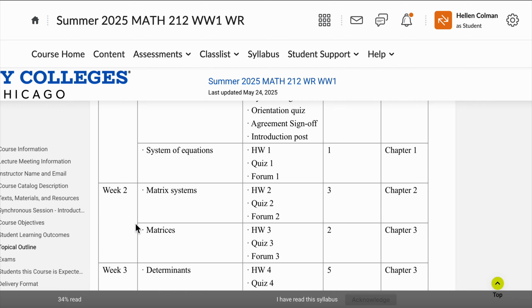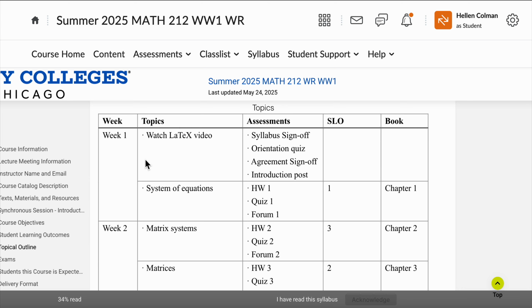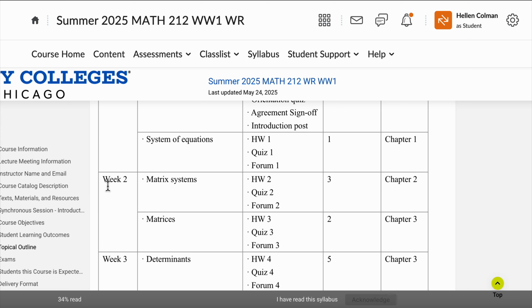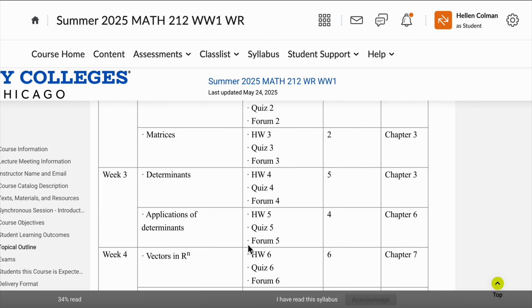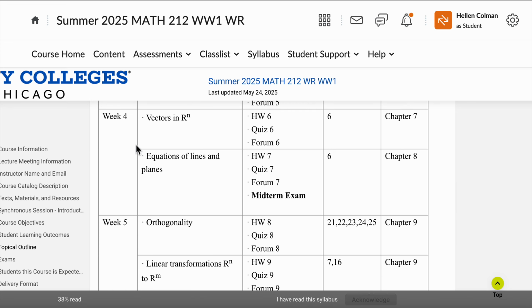So in particular, be sure that you read the topical outline where it says each week what we are going to do. Each week will be divided always in two parts because there are 2 units. In the case of the week 1, the first part, let's say the first day, is going to be dedicated to watching the LaTeX video and everything related to LaTeX. And then you start with the first unit as I explained before. And then every other week is going to be 2 units following the structure that I mentioned before. 2 units each time.